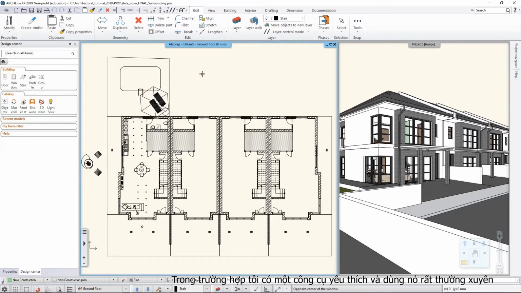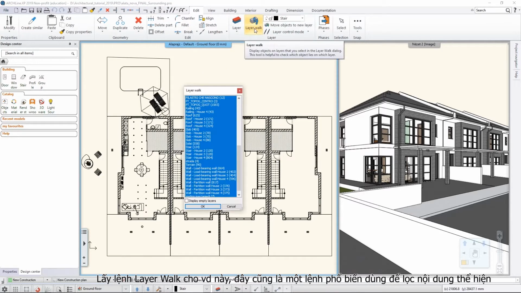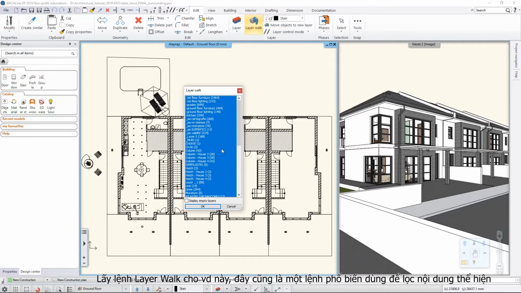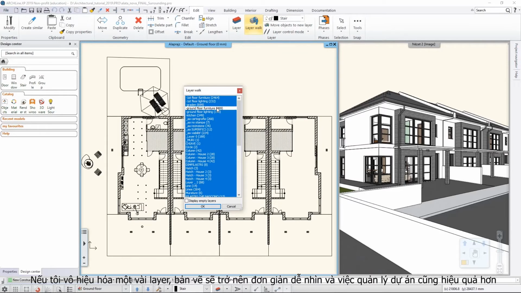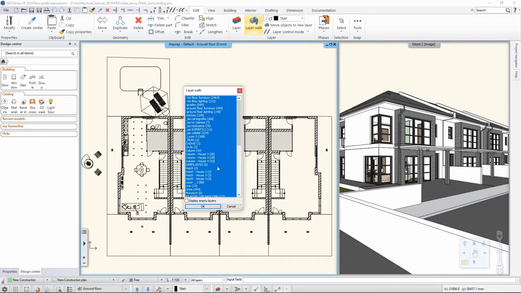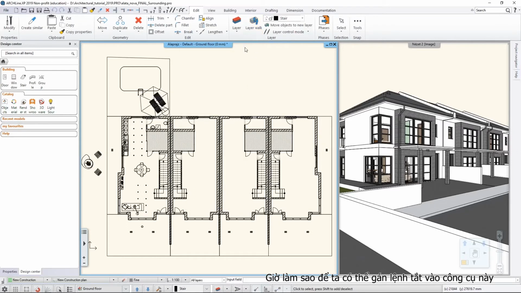What happens though if I have a favorite tool which I want to use quite frequently, but there's currently no shortcut assigned to it? Let me give you an example with the layer walk, which is a very neat tool which is able to filter the content of your project. So if I just disable certain layers, then I can very easily and efficiently navigate what I want to see in my model. So how do we tie this into a shortcut, you say?